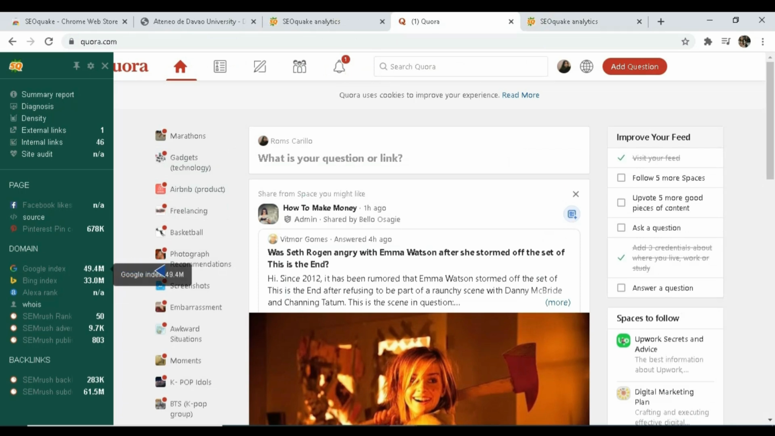The Google Index shows you how many pages have been indexed by Google. It is important that your website or page is indexed by Google so they appear on search results. Because if they are not indexed by Google, then it doesn't matter how great you do on your SEO strategy, your website is still not going to appear on Google search results. So the higher the number, the better. 49.4 M is a very good score for Google Index.